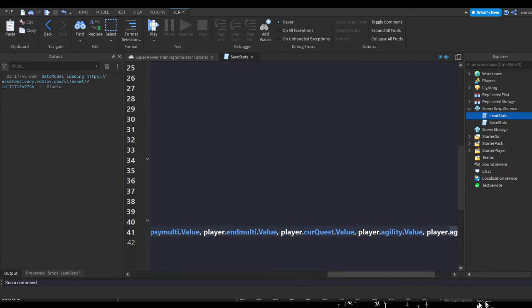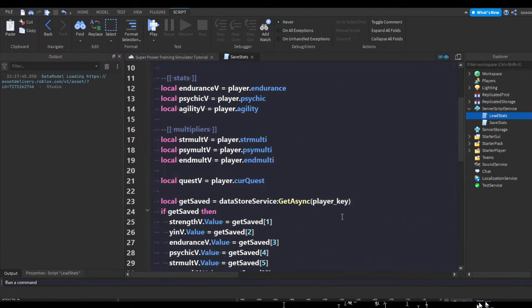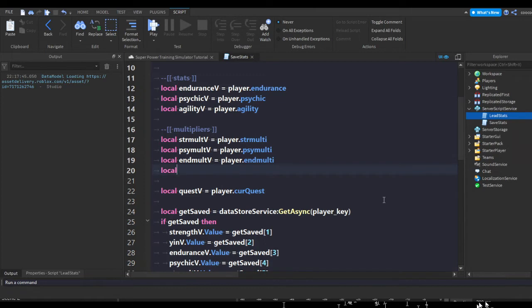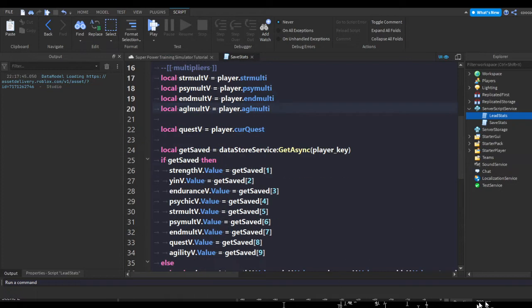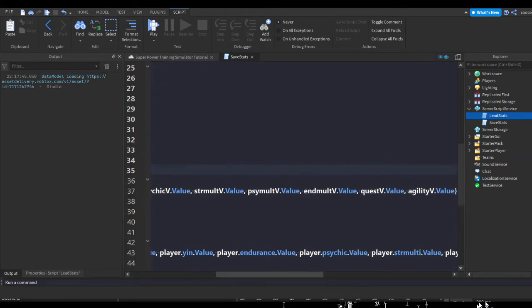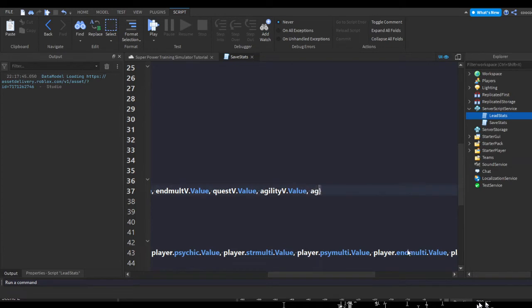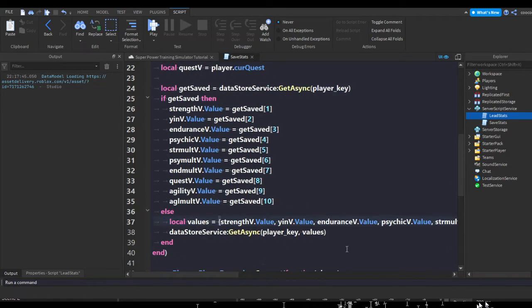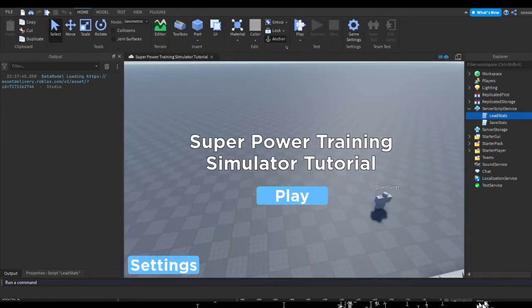Add agility multiplier. Can do local agl multi v equals player.agl multi, and then agl multi v.Value equals get saved 10, and add that here. So now we've got our value saved.